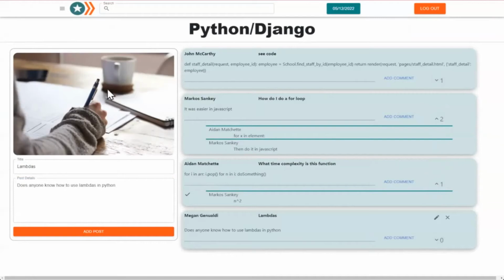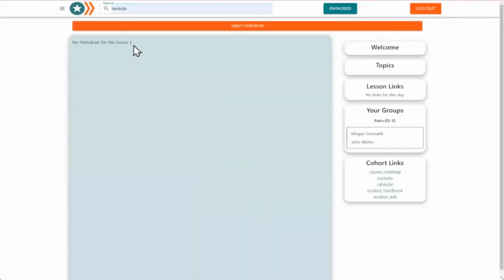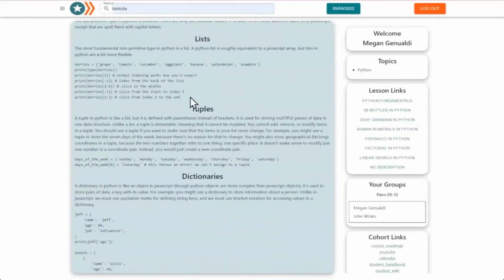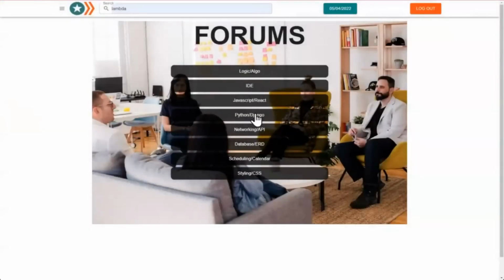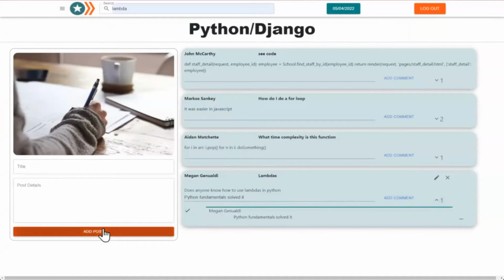In the meantime, though, I can use the search bar at the top of the page to try and find an answer that way. I'll go ahead and type in a keyword and see what I can come up with. All right, so this looks like it actually has what I need. So I'm going to go ahead and go back to my post. And I'll make a comment saying that Python fundamentals solved this. And I'll also add a check by it so people know that this is my selected answer.